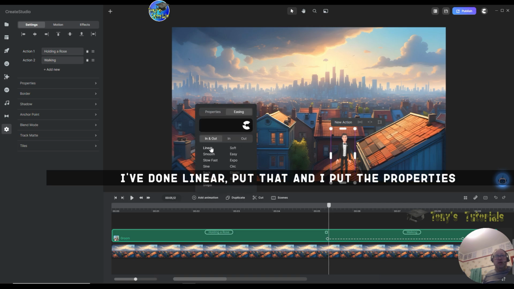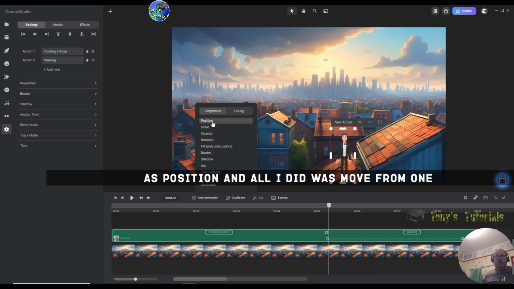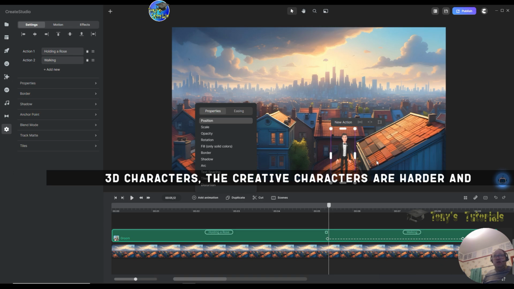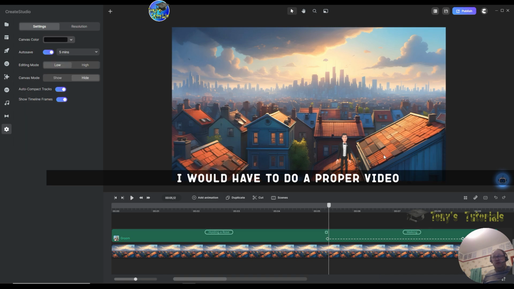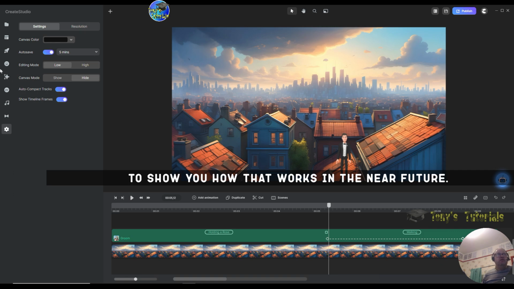I did linear, and I put the properties as position, and all I did was move from one position to another. Simple as that. That's how easy it is to get them to walk, right? That's just the ordinary characters. 3D characters, the creator characters, are harder, and I would have to do a proper video to show you how that works in the near future. So we'll do that, don't worry.